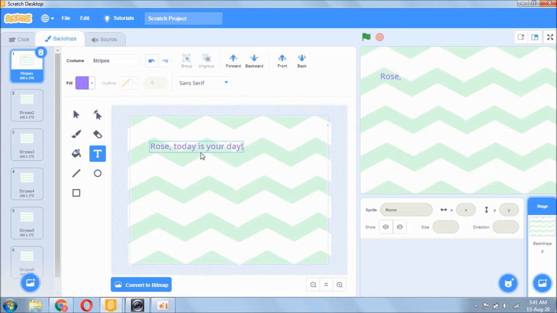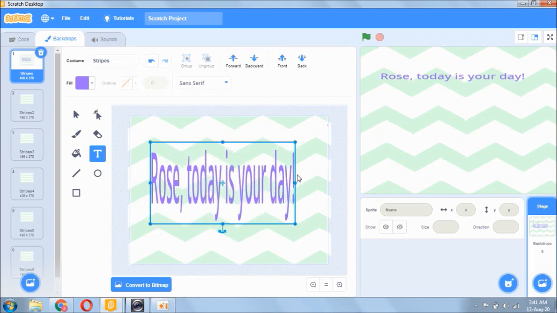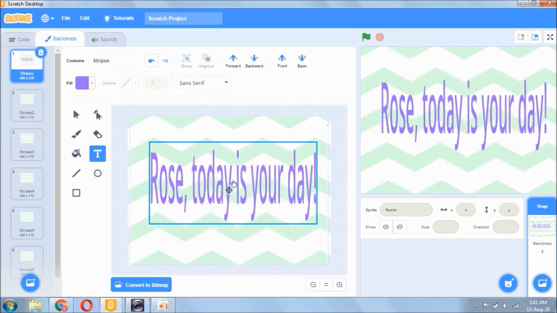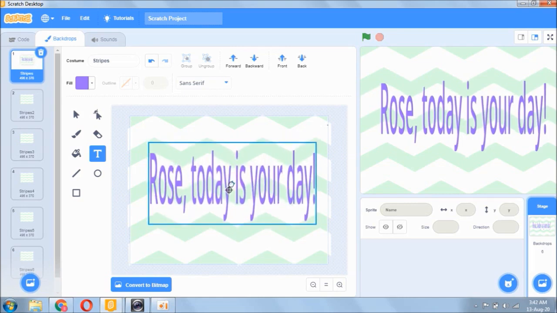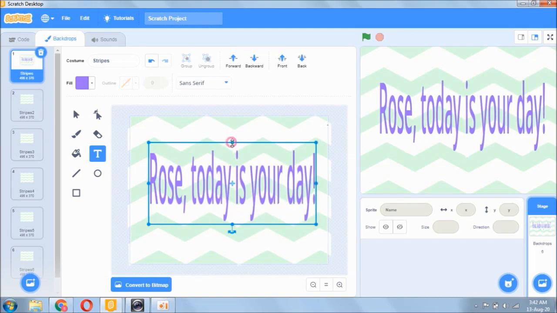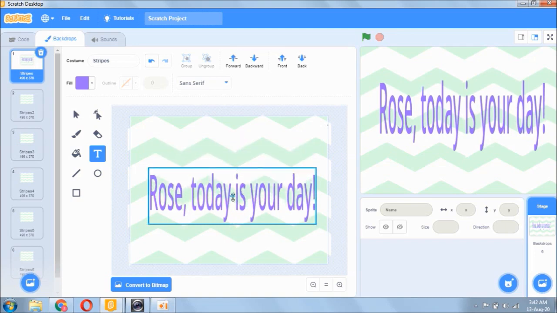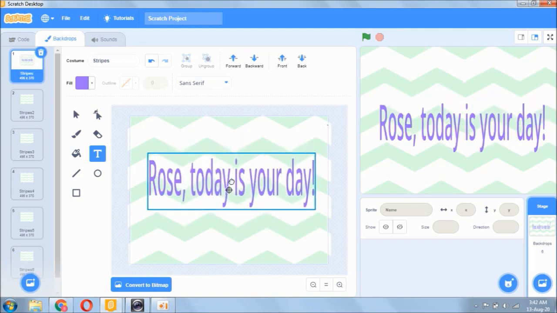Now to enlarge what you have written, click on these dotted lines. This thicker one will appear. Drag to increase the font size. So to center, click down on this plus sign and center what you have written out. So today is your day.